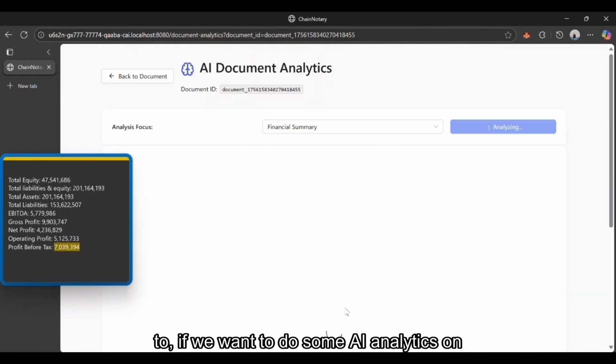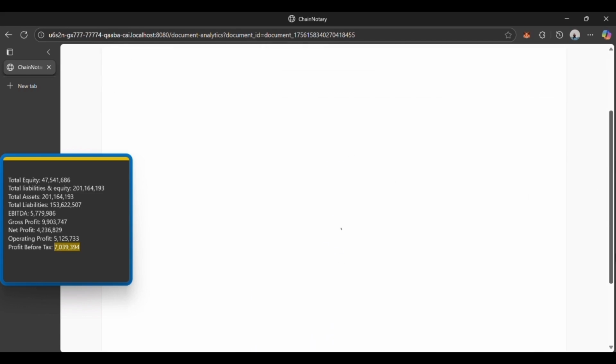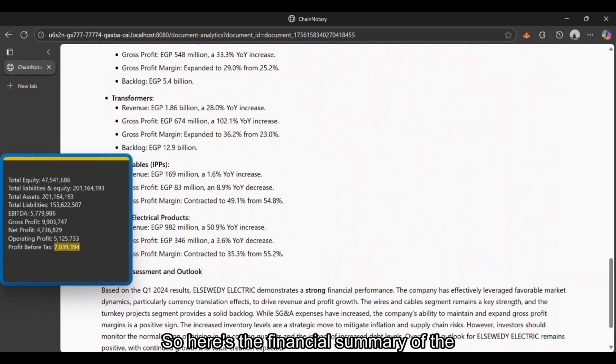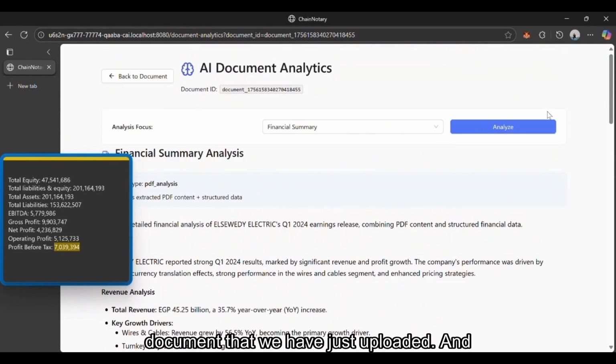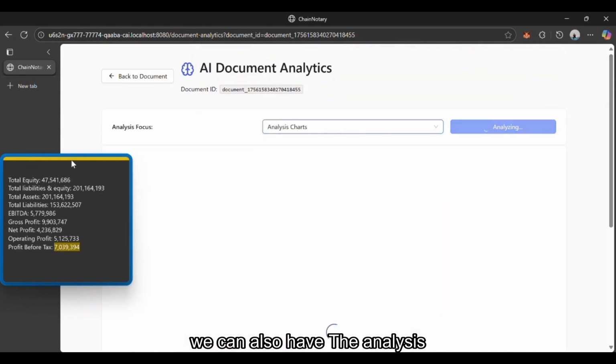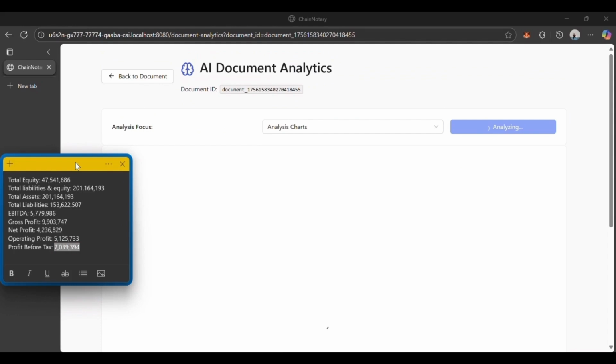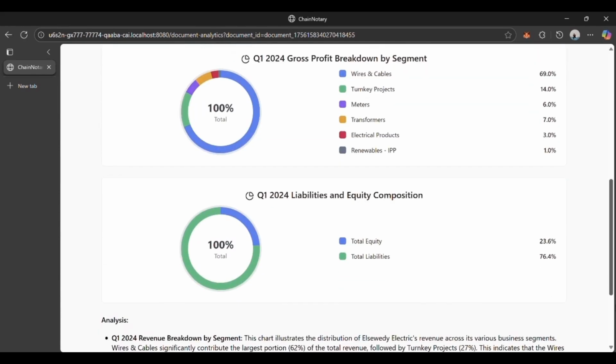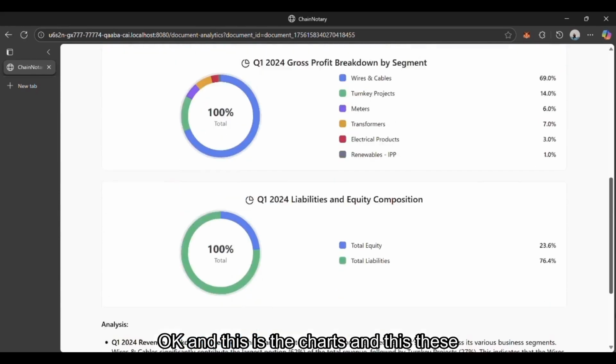And if we want to do some AI analytics on the document, we can do that. We can, for example, find the financial summary of the document. So here's the financial summary of the document that we have just uploaded. And we can also have the analysis charts. So analyzing the documents. Okay, and this is the charts.